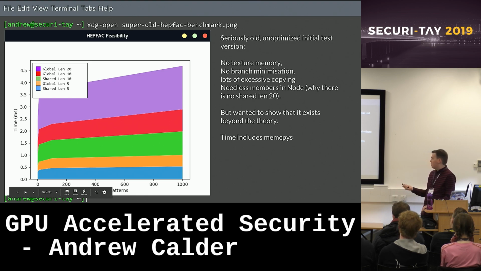Some important things to note: it's pretty fast, but it's not as fast as it could be because there's no texture memory in use. There's no branch minimization. This was bad. Lots and lots of excessive copying, needless members in each node. I had so many debug members. I was like, I just need results. But again, I just wanted to show that I'm not just speaking entirely theory, and I have actually done some things.